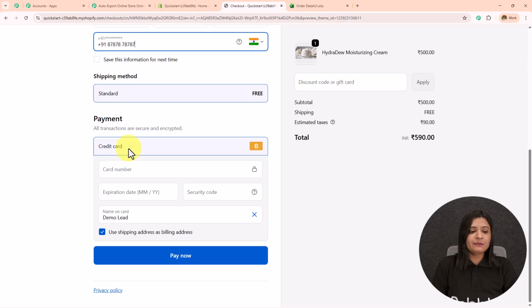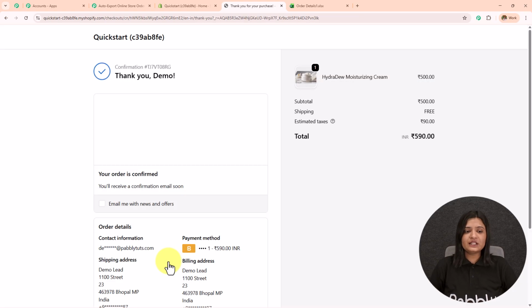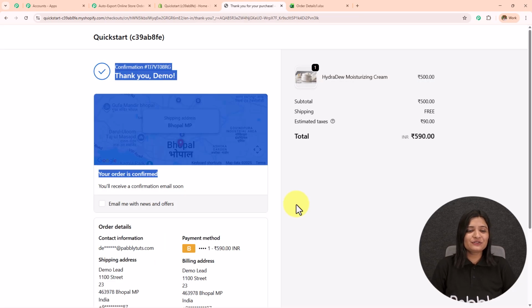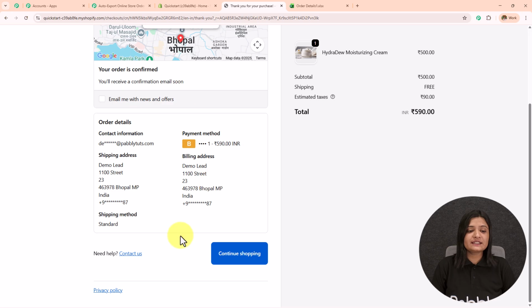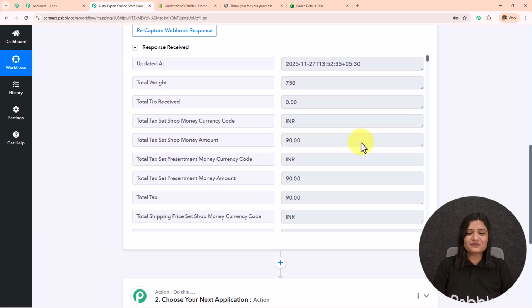Now over here, I'm going to enter the credit card. I'm going to click on pay now. Let's wait till the payment is over, and here it is, the payment is successful. Now I should have captured all these details in my workflow. I'm going to open my workflow and check whether I have received the same details there or not. Here, let's wait for the response, and here it is, we have captured the response.